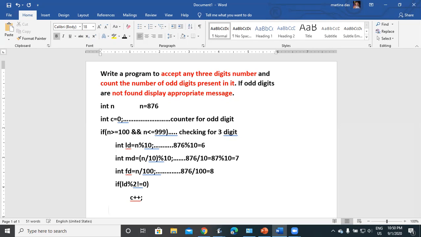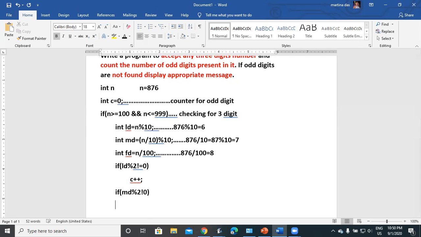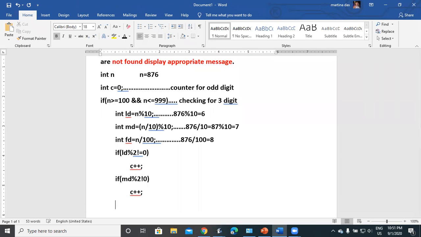After that, I'll do the same thing for the middle digit. If the middle digit is not completely divisible by 2, then it is an odd number. So the counter will again increase by 1. Wherever there is an odd digit, the counter will increase by 1.